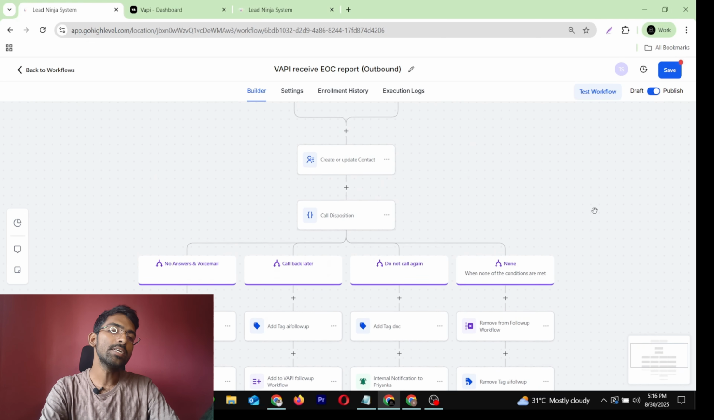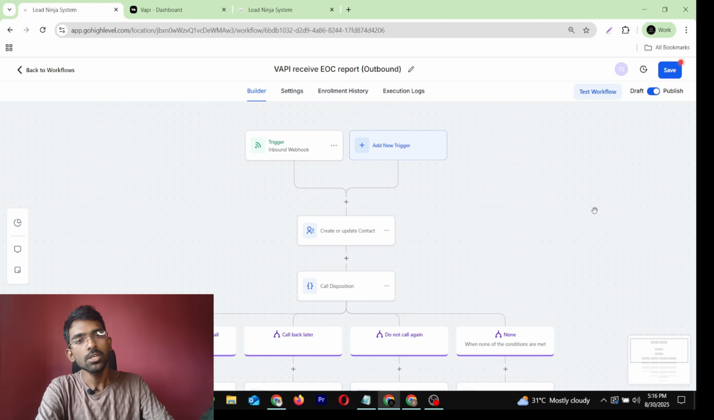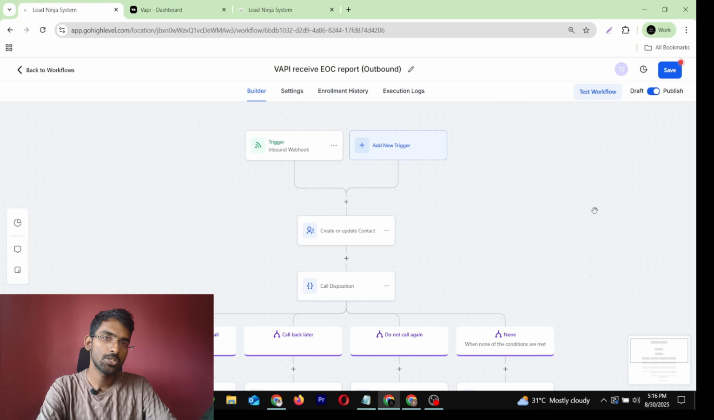So that's how you can track all of your AI callings via Go High Level automations. If you have an AI receptionist, then you can track every call they are doing. You can track them, you can read them, and you can also listen to the call recording. So that's how you can track your AI receptionist call recordings, and you can get the data inside Go High Level so that you can manage them efficiently.